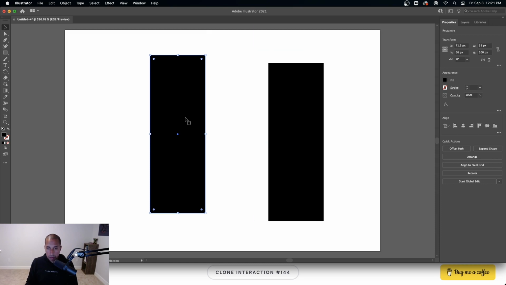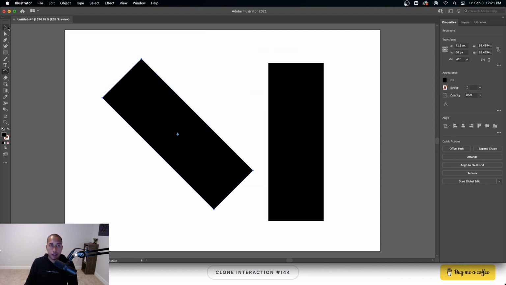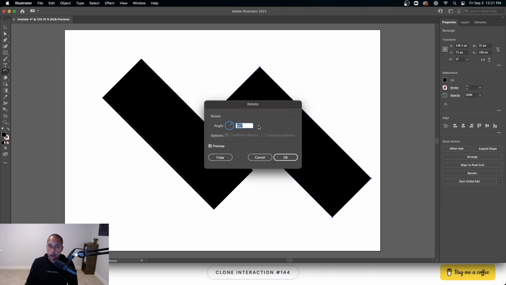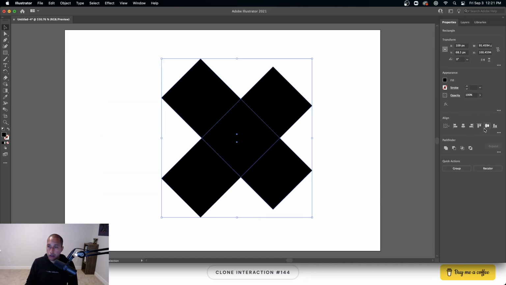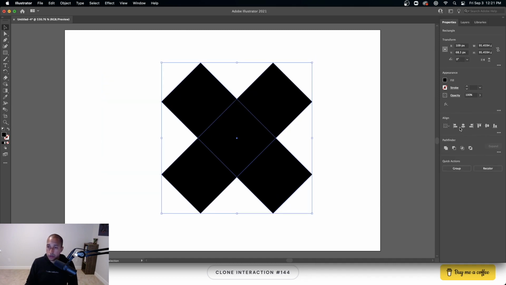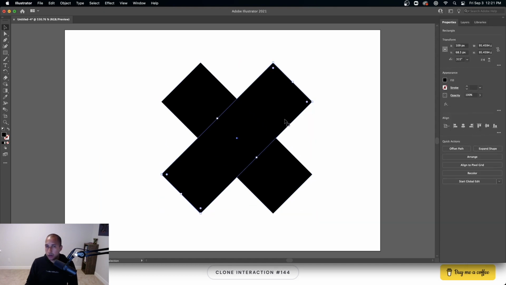And on my keyboard, I'm going to select R and then enter, and that brings up the rotation tool. And I'm going to rotate this one 45 degrees, and then I'm going to select the second bar, select R on my keyboard, then enter, and I'm going to rotate this negative 45 degrees. I'll select both of these bars or rectangles and just use the align tool to center them, and then we have the cross.